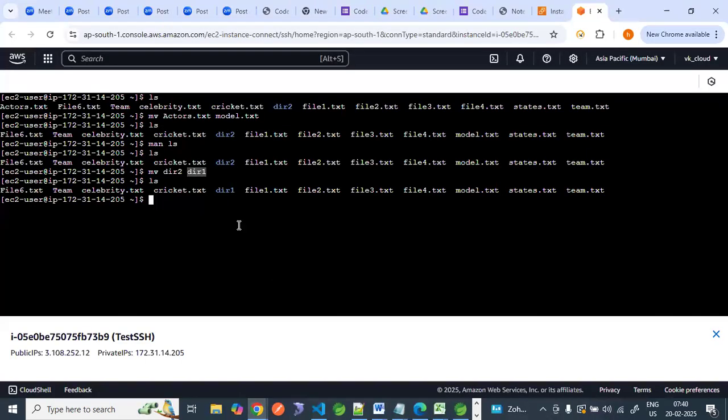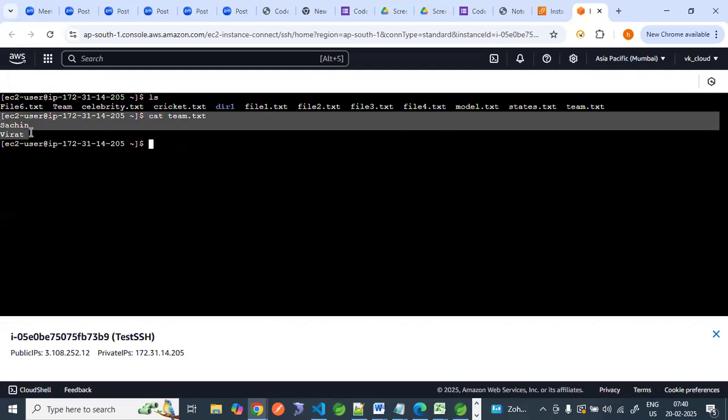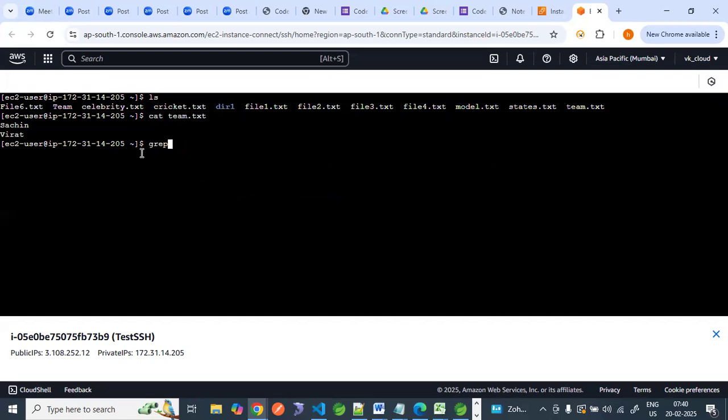Let's see. Now we have so many files created. Let me check any file with cat, let's say team. We have Sachin and Virat, right? Now can I do the grep command here? I want to find one character, let's say S, in the file team.txt. See, it is highlighting S.